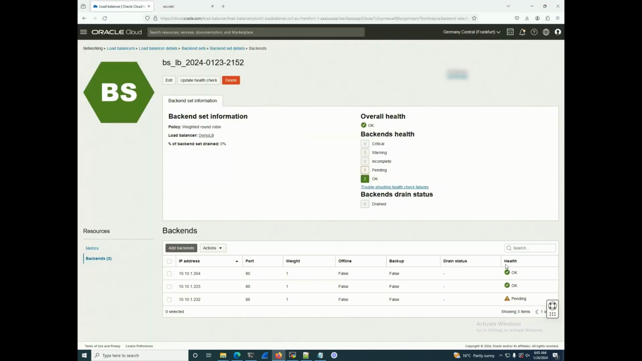So let's wait a little bit more for this to change into okay. I will pause it a little bit. Okay, it was much faster. Now I have all 3 machines in the load balancer green. So I see different IPs, 223, 232, and the first one that I created.